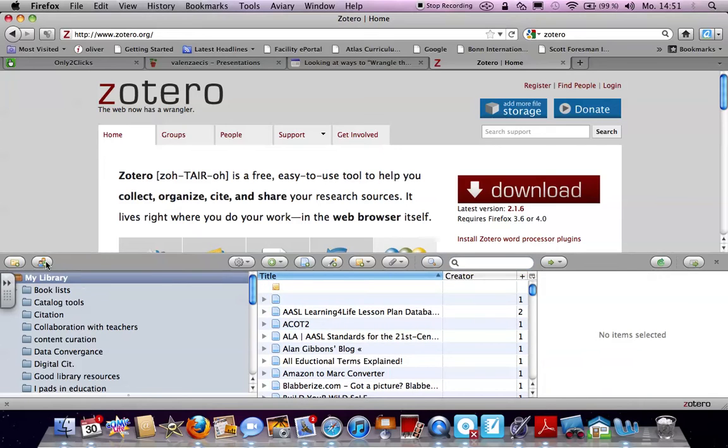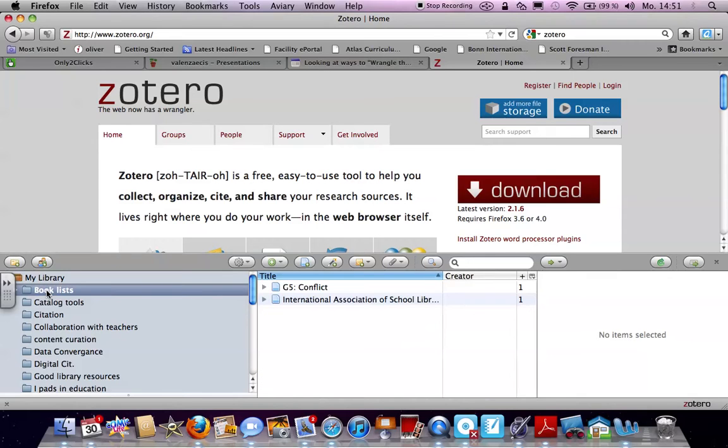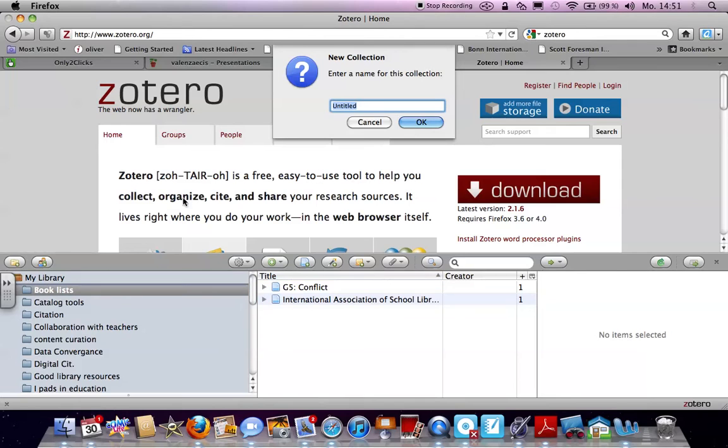You can see a little thing pops up down here, and when you're looking through the web, you can find something and you can put it into these little subfolders. The way you make a new subfolder is like this. I'll make one right now. Let's call this Zotero Good Times at BIS.